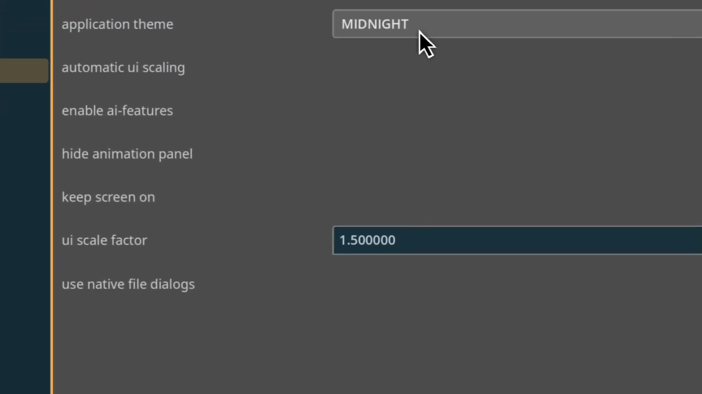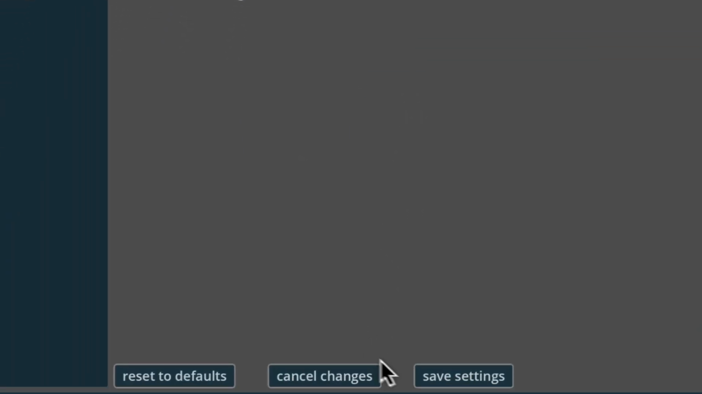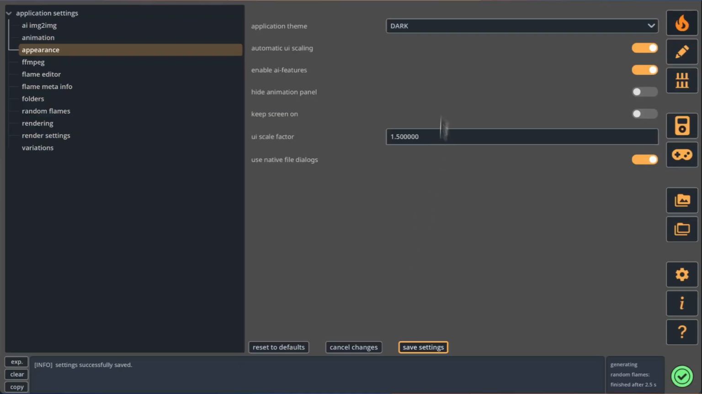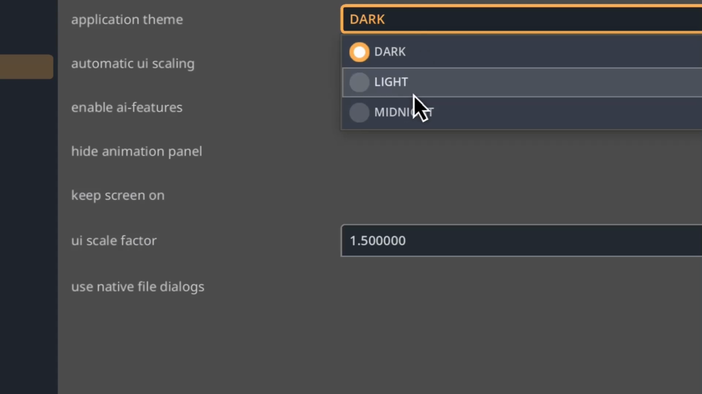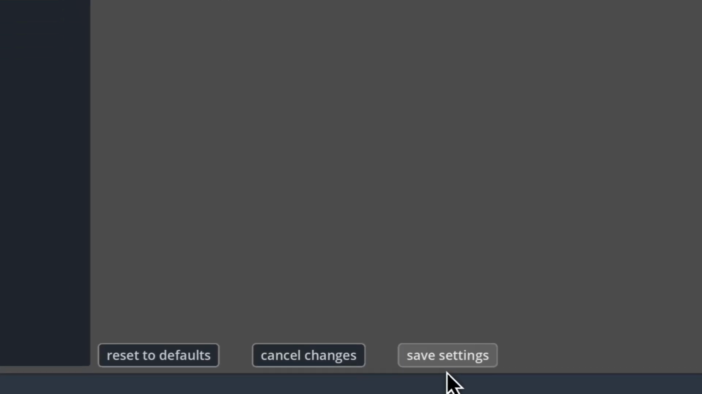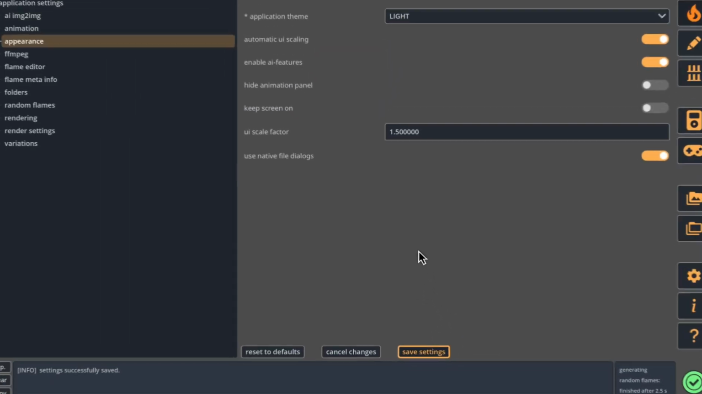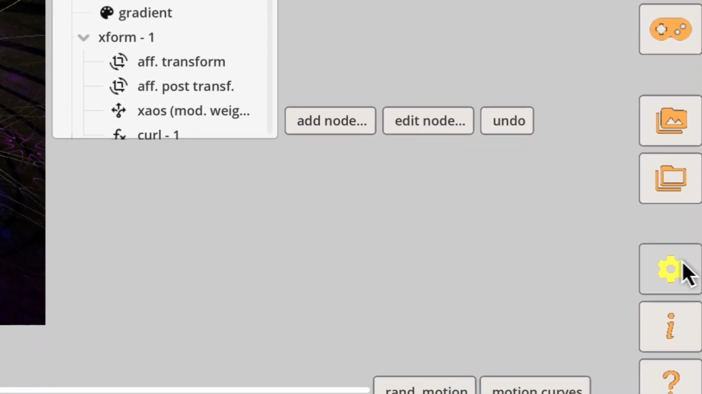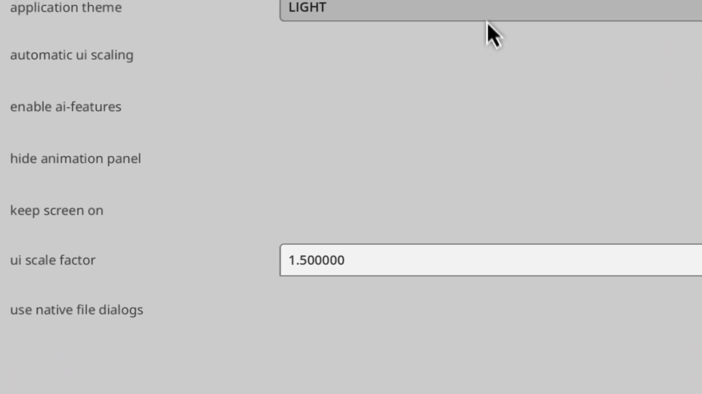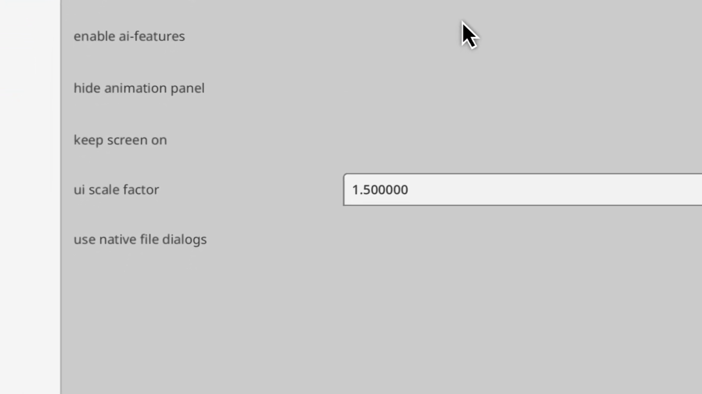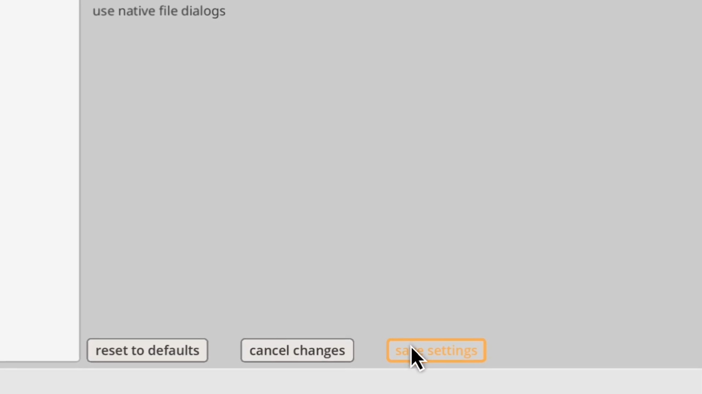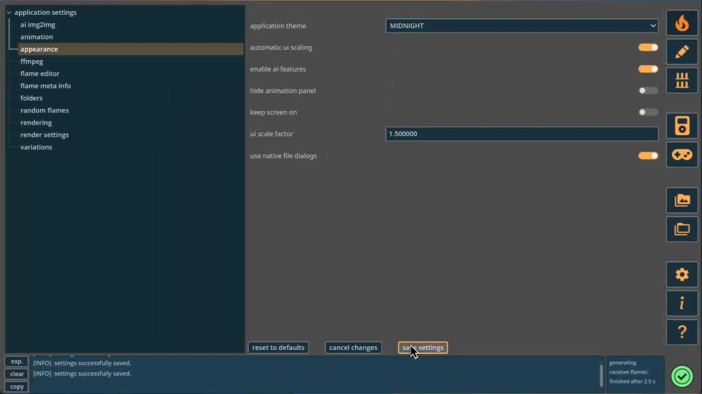Application theme. First, you may want to change the application theme. Currently there are three themes: dark; midnight, which is also a dark theme but not as dark as the dark theme; and light. The default theme is midnight. To change the theme, head to the Appearance section in the application settings and select the desired theme. Save the settings to make the changes take effect.